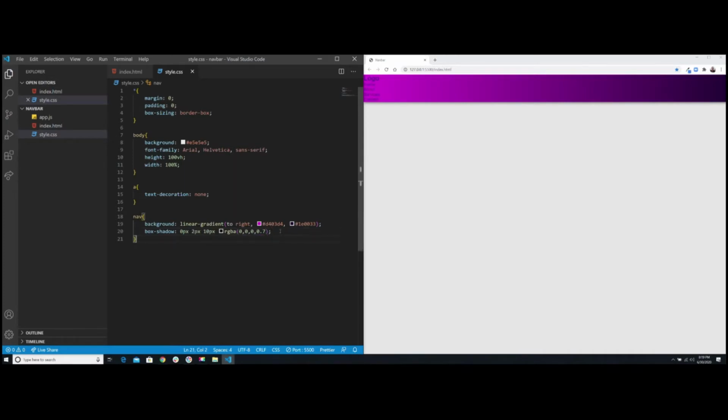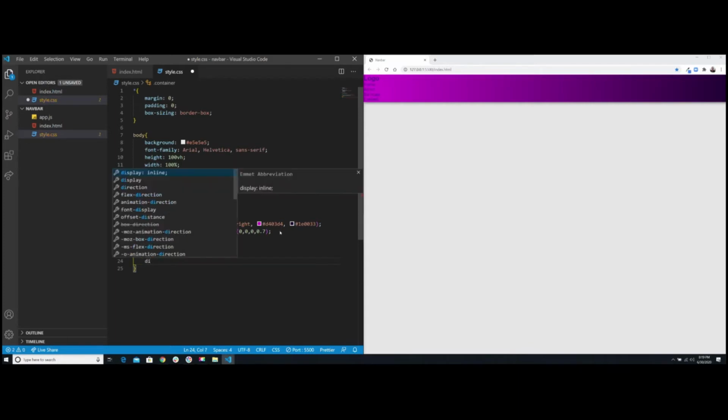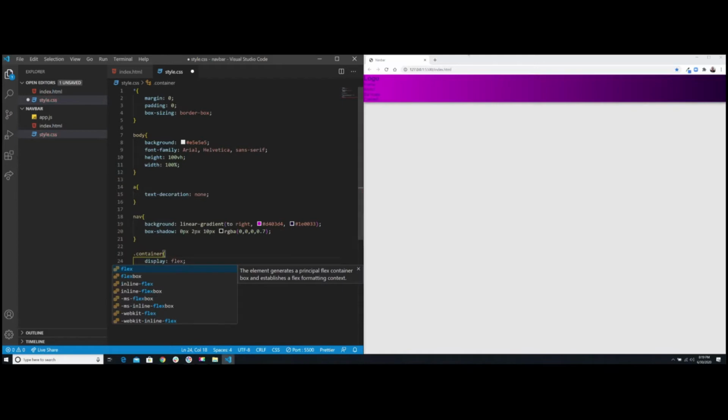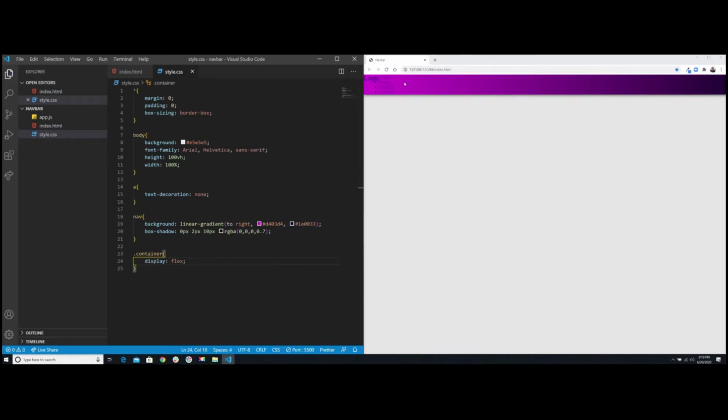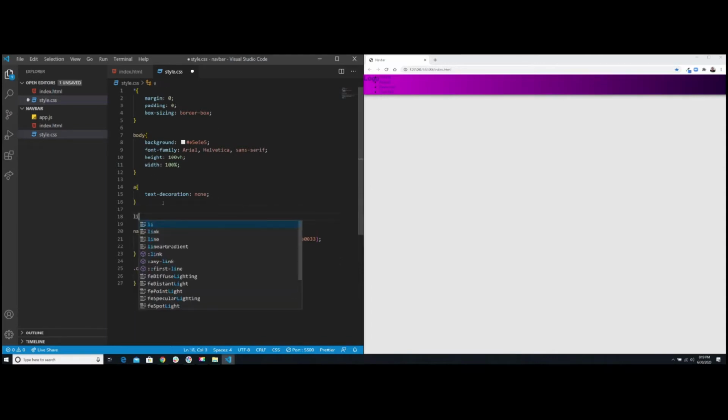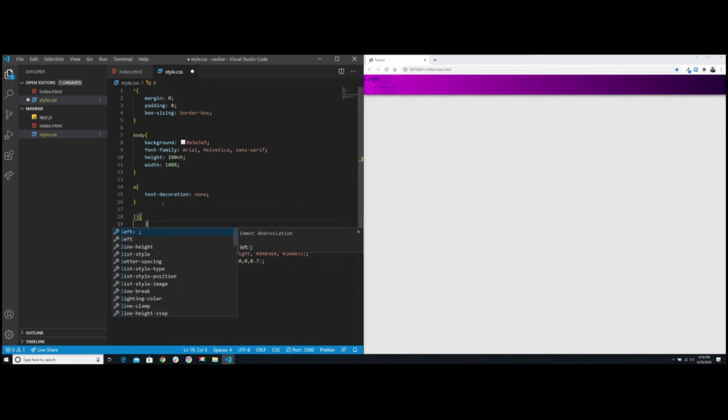Next, I'm going to start with the container. For the container, I'm going to do display flex. So flex technically will put the logo and the links next to each other on a row by default. So if I save this, as you can see, they are next to each other. But I don't like the bullet points, so I'm going to select all my list items to have a list style.